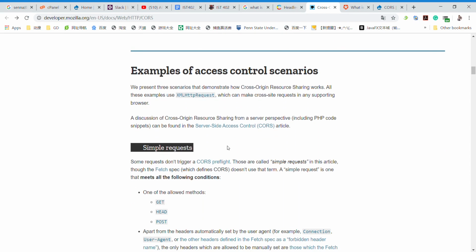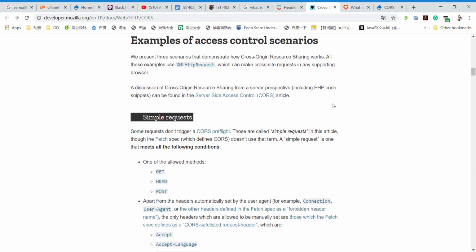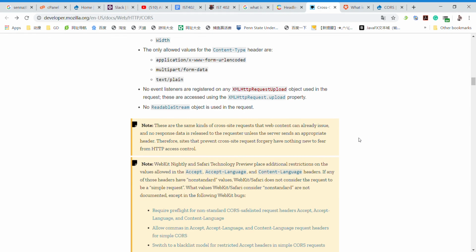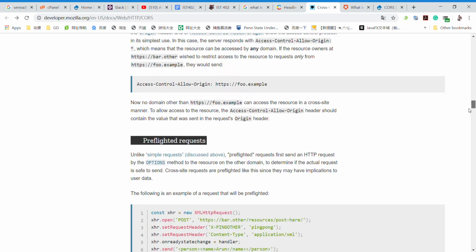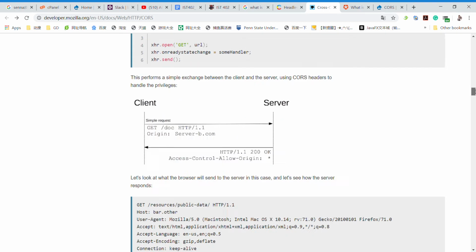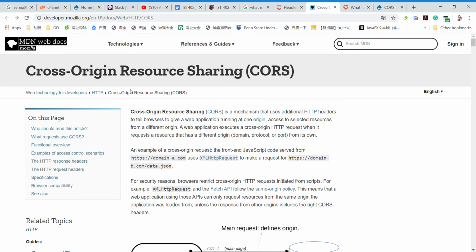And here are more examples of this. It is a long article. If you are really interested in this, you can read it by yourself. You can just search for CORS online and it will show up.